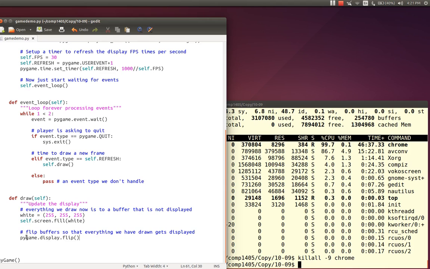This flip operation is designed so that the whole thing happens in the time it takes to do one refresh of your screen. So that basically it's not there in one frame, and the next frame the whole picture is there. There's no partial frames. All right. So any questions so far?